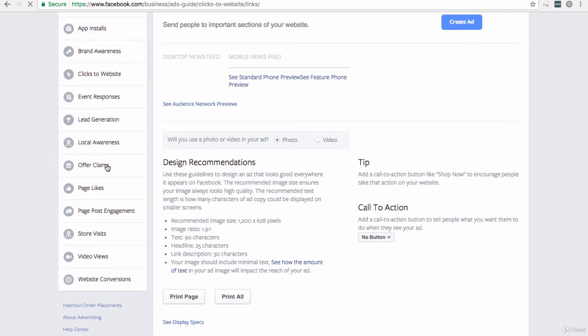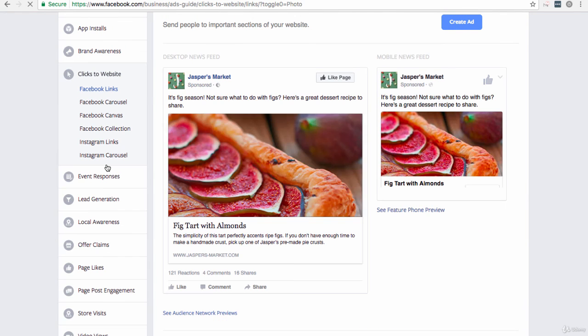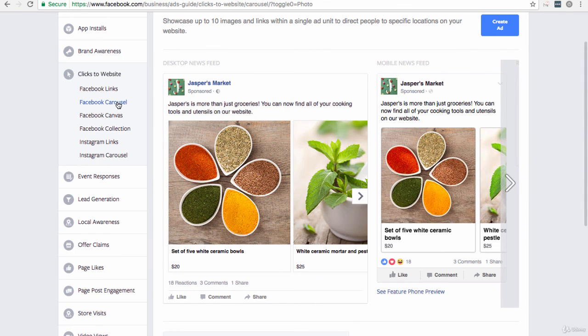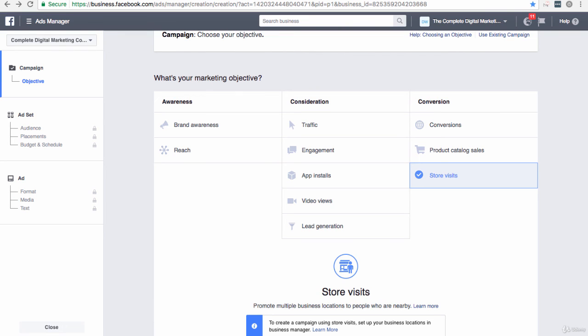In terms of a clicks to website, let's open this up here, and you can see that there is a Facebook links, which is the image plus a link that can be clicked through, and that is how the ad is going to look like. You can see on desktop or mobile. You can even see if you want to create a clicks to website with a different ad format, how that would look like. So I think it can be helpful to understand that from the start before you start coming into the tool to set that up for yourself.